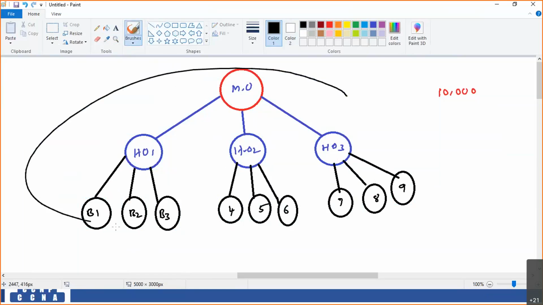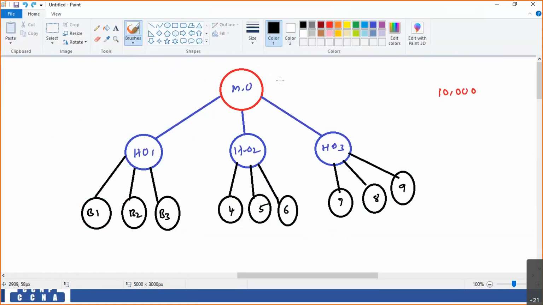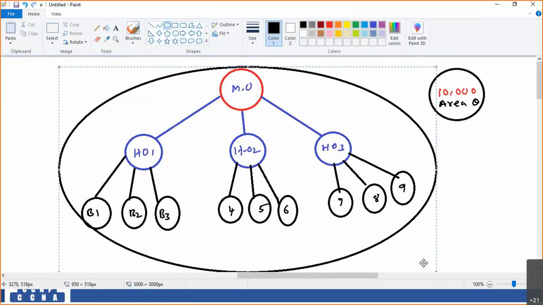All these routers come under one area, meaning one group. A number of routers under one group is called an area. Area is not a physical area, it's a logical boundary. So how many routers are in this picture? There are 10,000 routers. All 10,000 routers come under one area. So what is the default area? Area 0. So all these routers come under area 0, with 10,000 routers.